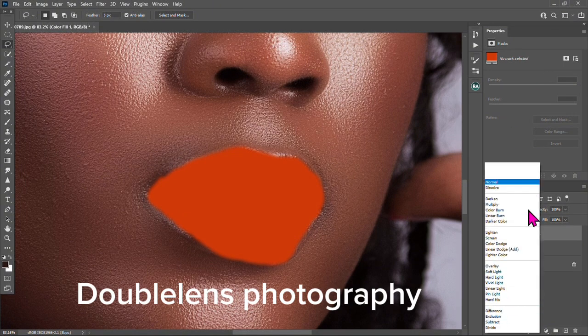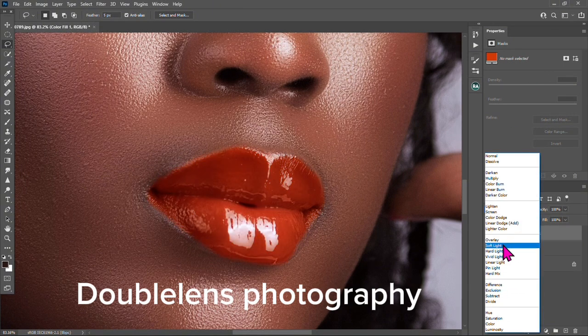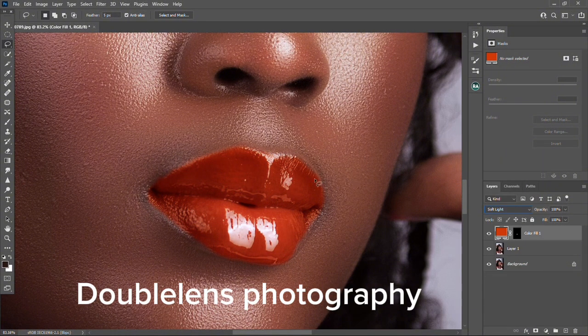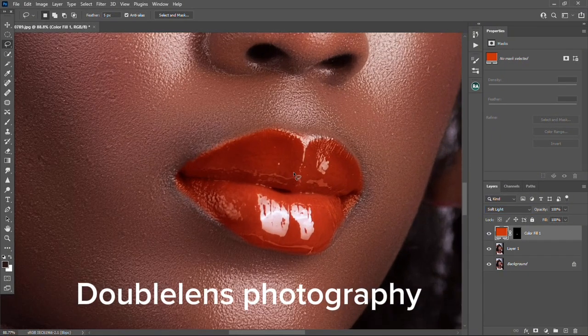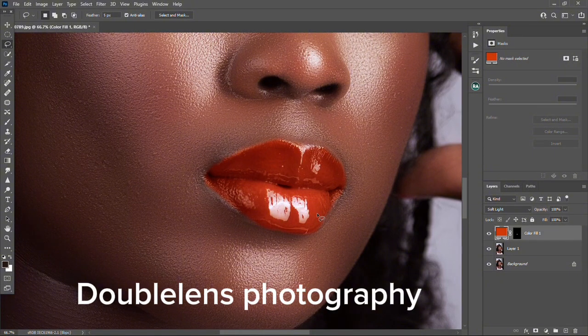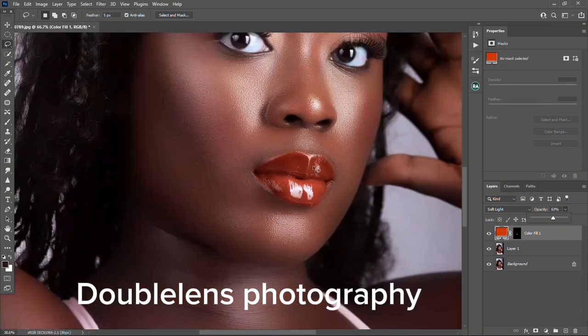Now go to the blending mode and select soft light or overlay. So I prefer the soft light, and now there it is. So here we can change the opacity. We can change the opacity to maybe, I think this will be okay.